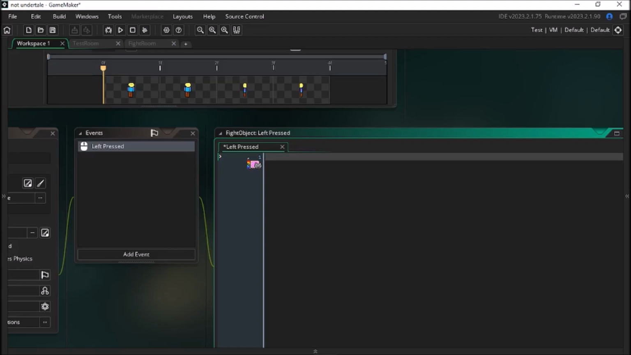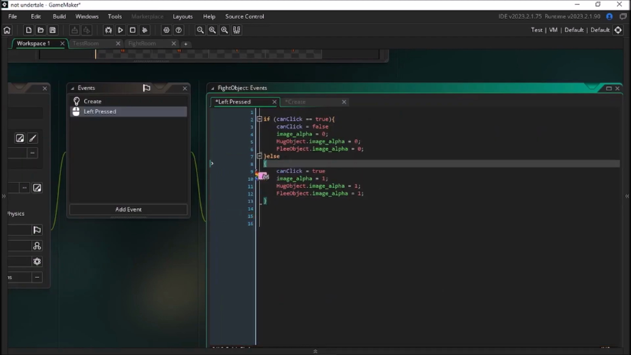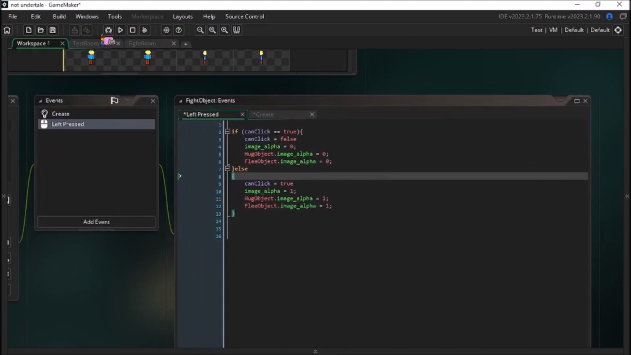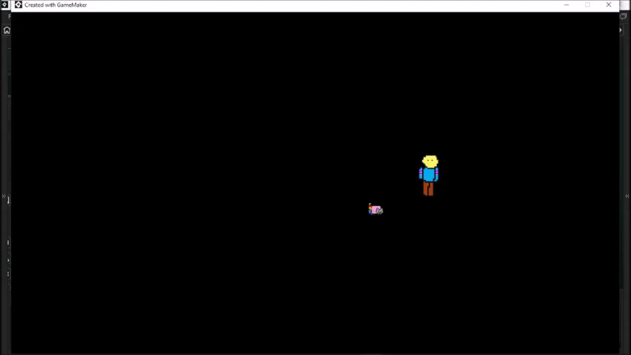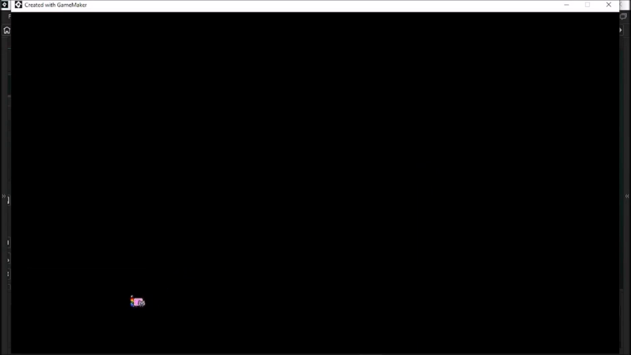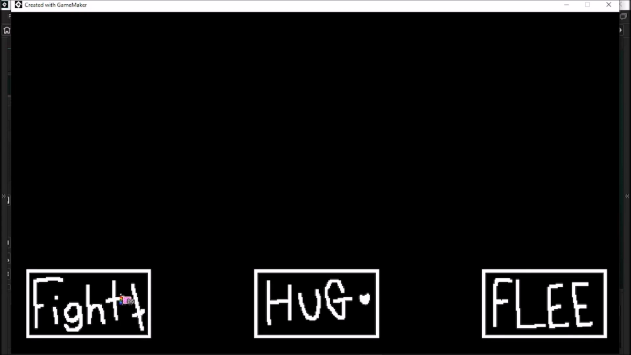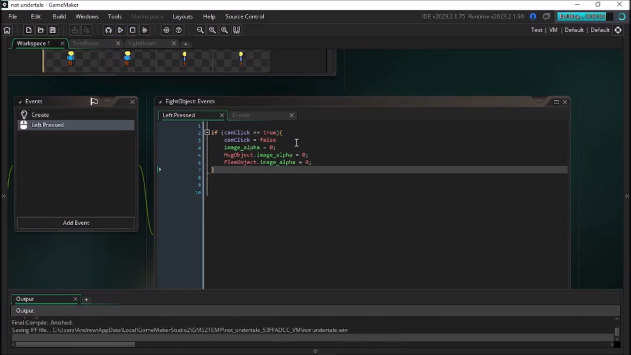I then made it so that when you clicked fight, all the other buttons would disappear. This is the code. I made a variable that says can click, and if that's true, then you can click it. If it's not, then you can't click it. I also made it so that if it's already clicked, then it'll go back. So click, and it's back. This wasn't a mechanic in the game that I was going to use, so I immediately got rid of it.